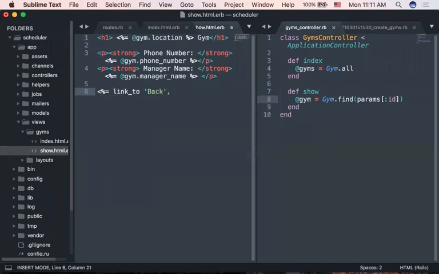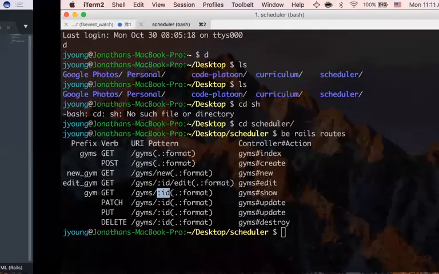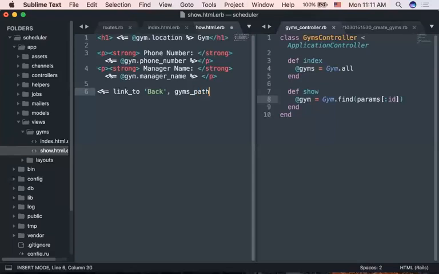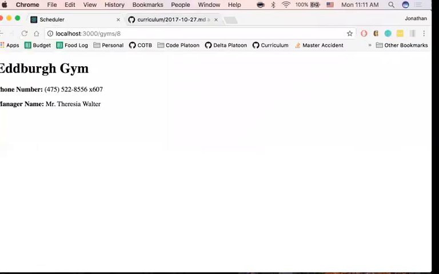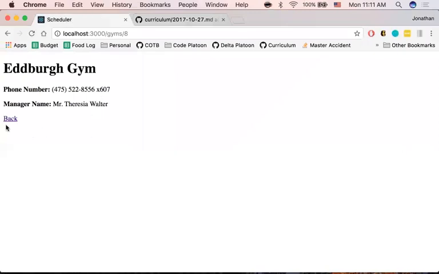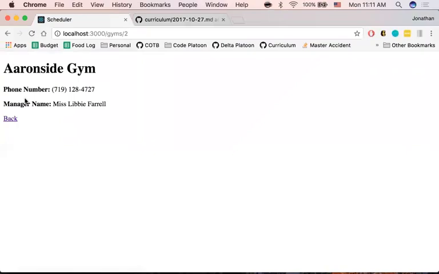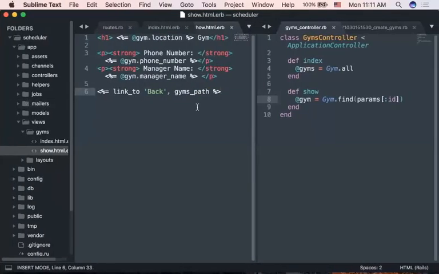So this takes me back one page, and I want to go to all the gyms. So I'm just going to say gyms path. Let's see if this works. Refresh the page. There's a back. It'll take me to all the gyms. Oh, it works pretty well. All right. So let's create one for an edit.